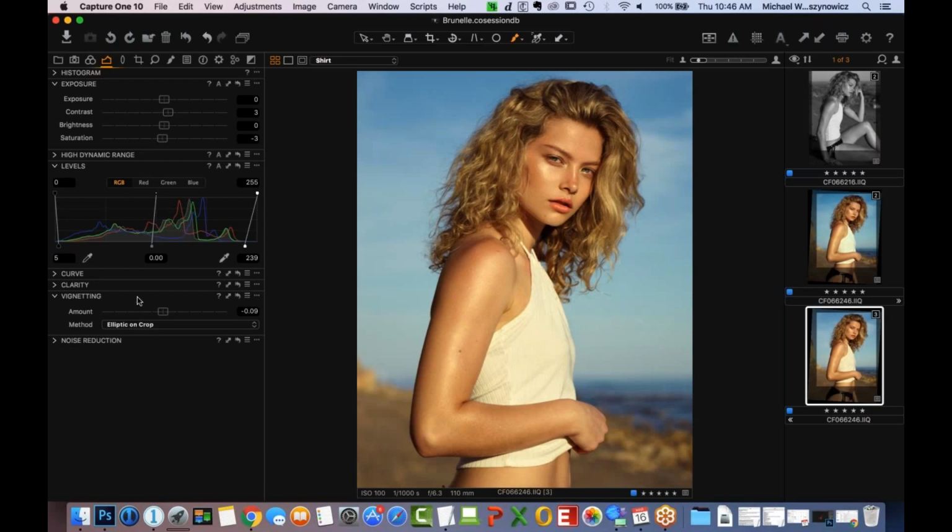So we've gone through a lot of different features within Capture One just to get to this point. So hopefully there's some questions that we can answer. Yes, all right. There is.